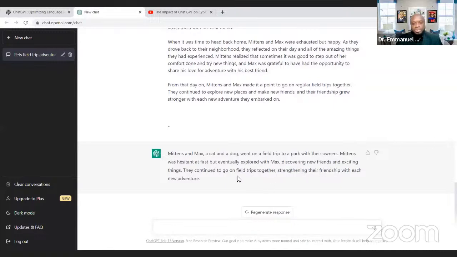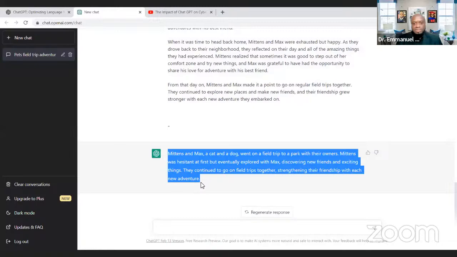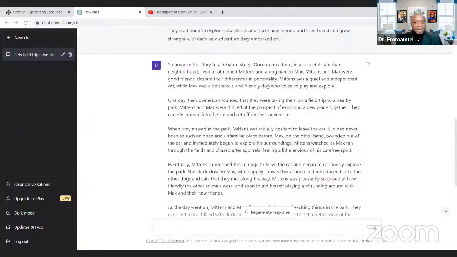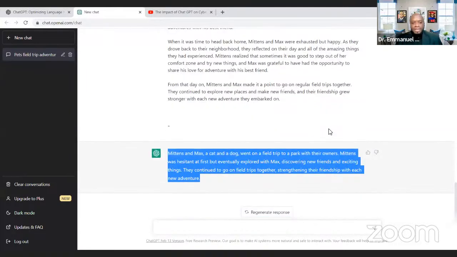So there we have it, right? It can even do summary. So this is a summary of the whole entire story. And I wanted it to do it in 50 words, and it did just that. Right. So this app can do some pretty cool tricks.